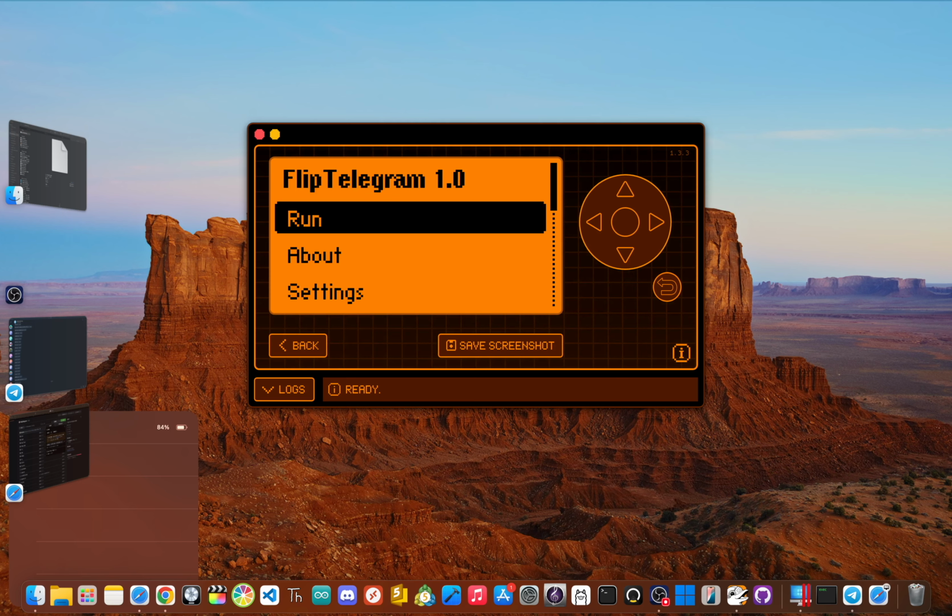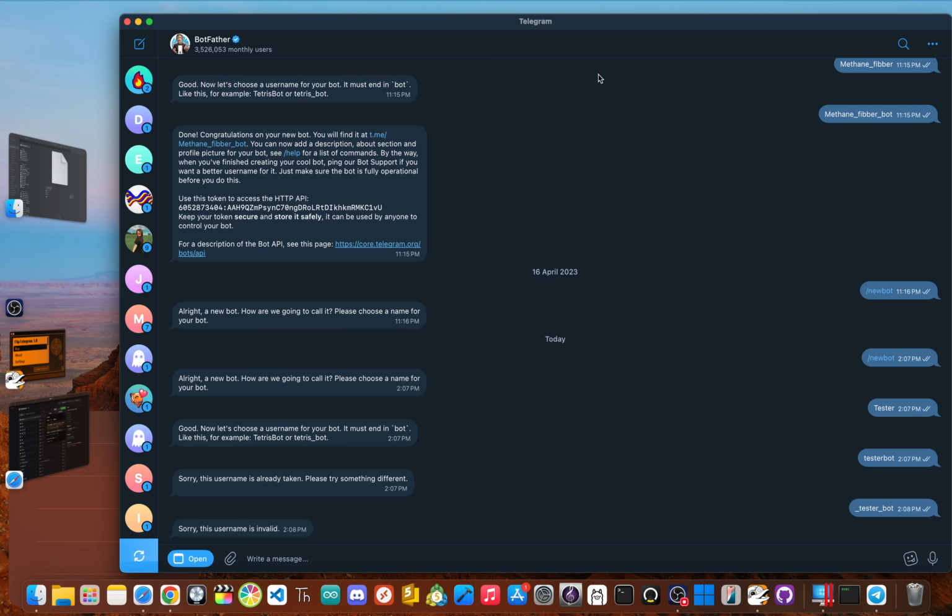Let's open it up. Okay, the next step is the most critical part of the entire setup, preparing the Telegram side. Now, Flip Telegram doesn't log into your personal account. Instead, it works by communicating through a Telegram bot that you control. So first, we need to create this bot.